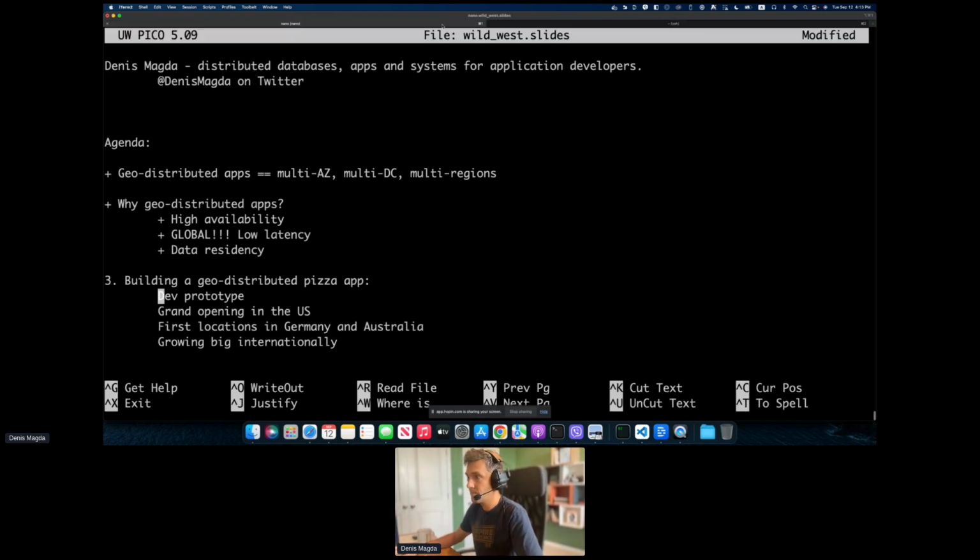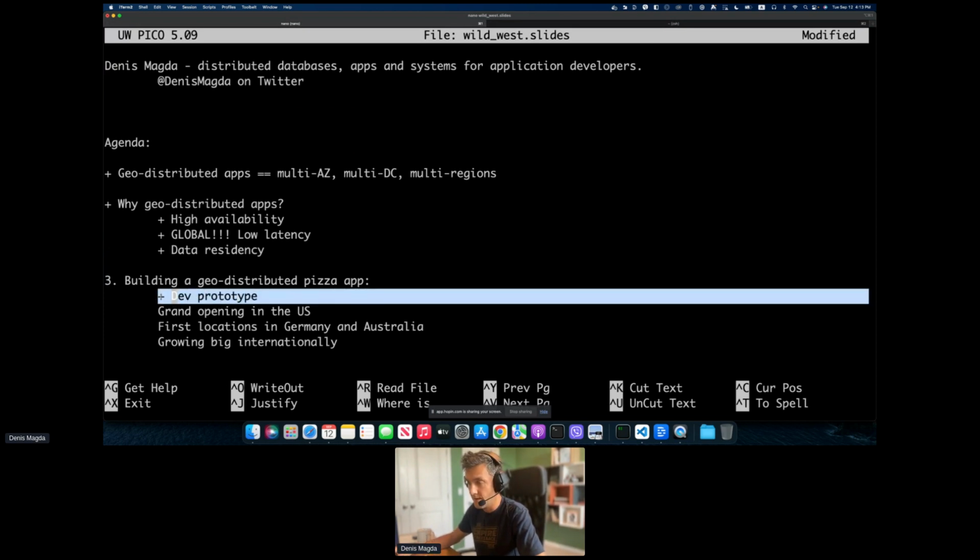All right. So now let's talk about the geo-distributed application. The prototype is ready. We are ready to go to production. First, what we need to do. This one is done, right? Following our agenda, the dev prototype is ready and working.